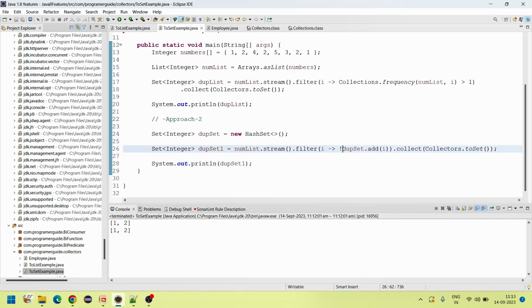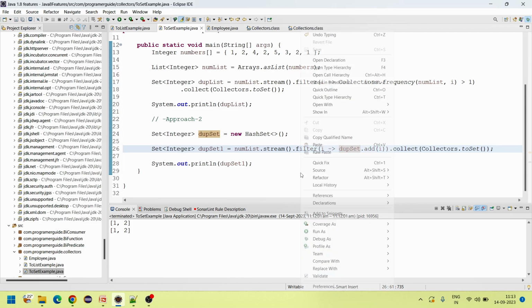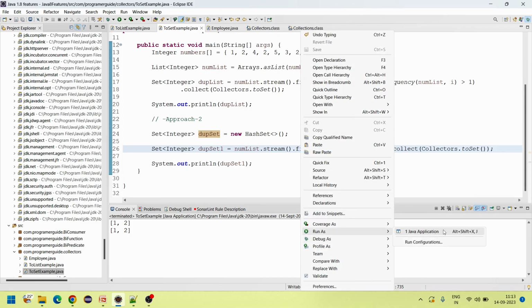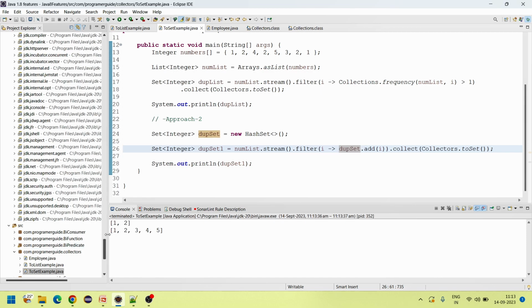Suppose if you do this without the not, it is going to give unique values. See, unique values 1, 2, 3, 4, 5. So likewise, we can use the Collectors.toSet method. Okay, I hope you understand what we have achieved here.